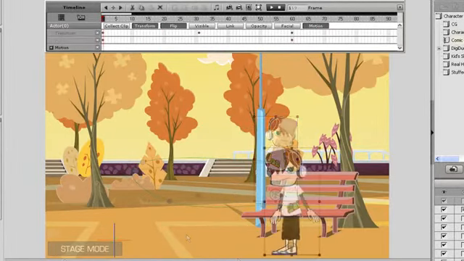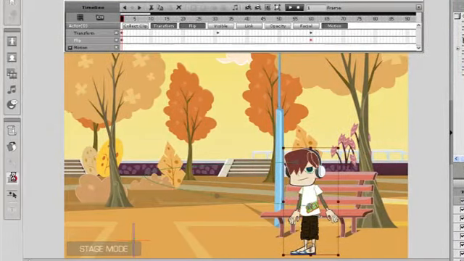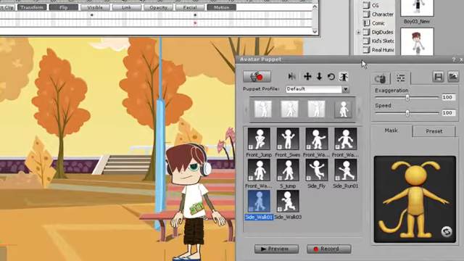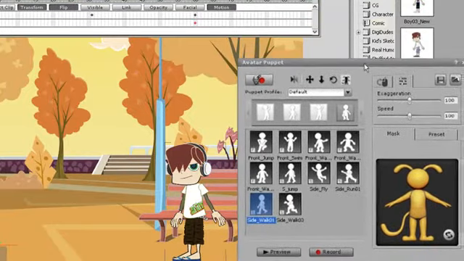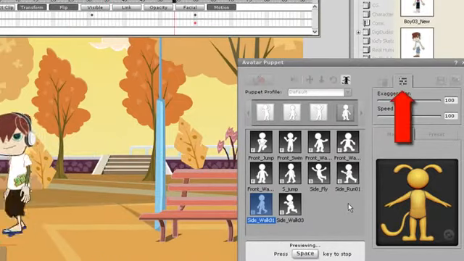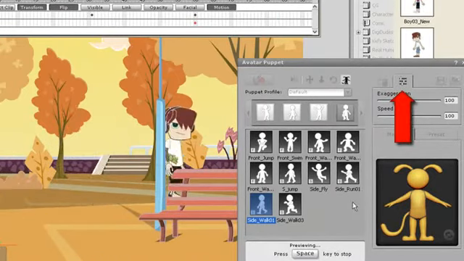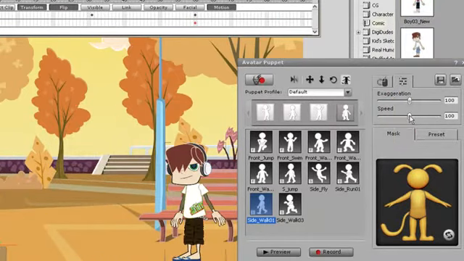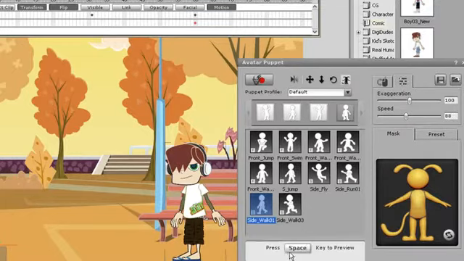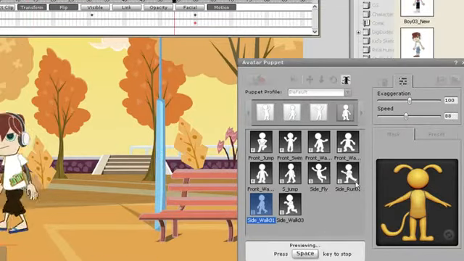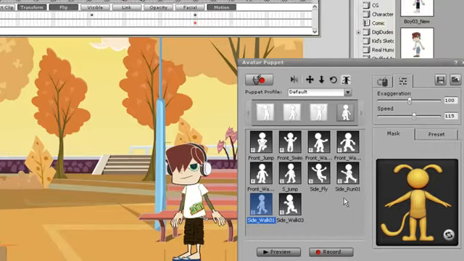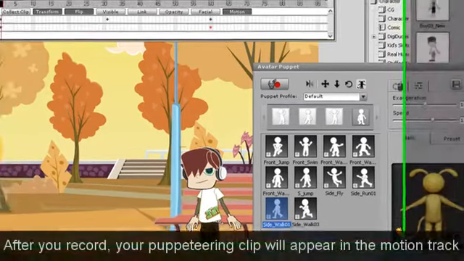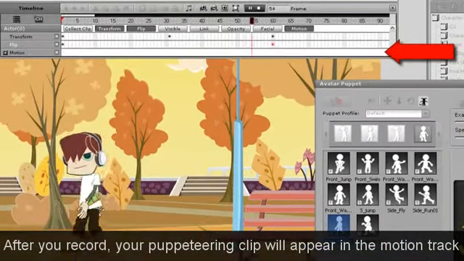The easiest way to do this is to use the puppeteering tool. In the puppeteering panel, there are a number of various animations for different purposes. If I press the space key, I can preview the animation. I have the slider control selected, so the animation will automatically repeat itself while I make adjustments. It's a good idea to adjust the speed of your character's walk according to the distance it moves. That way, you can get a more realistic looking animation.